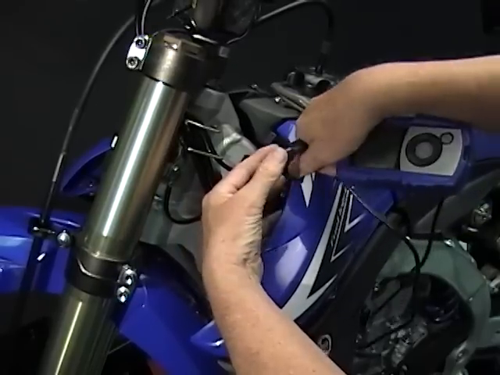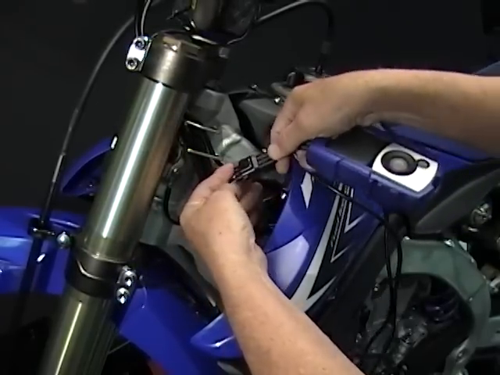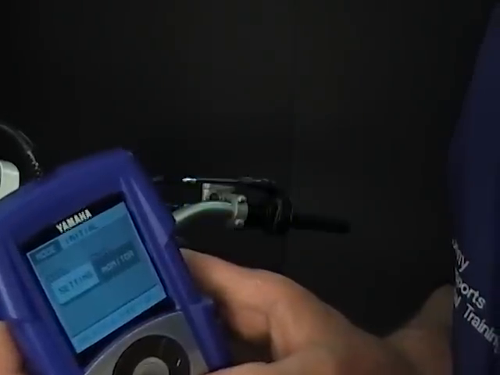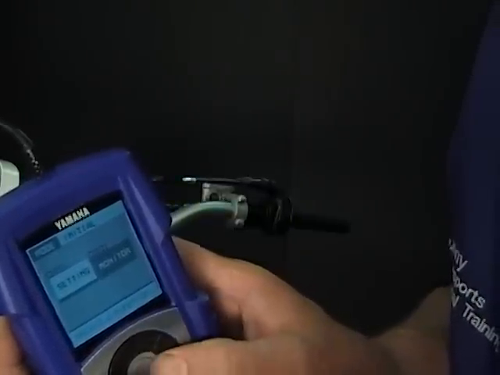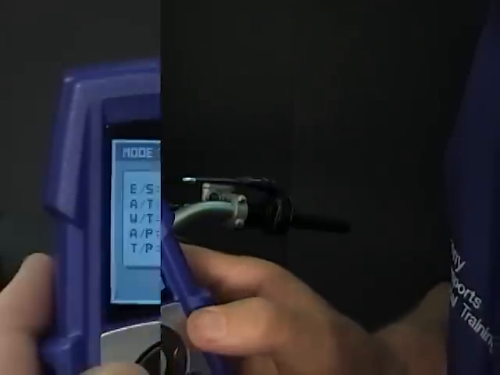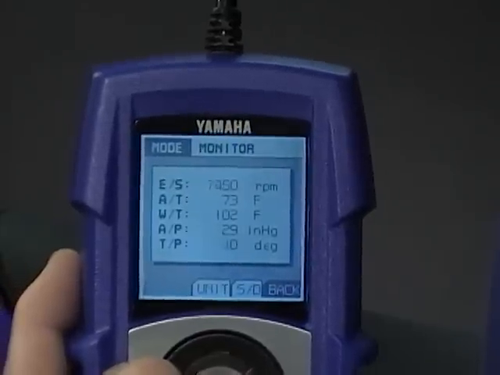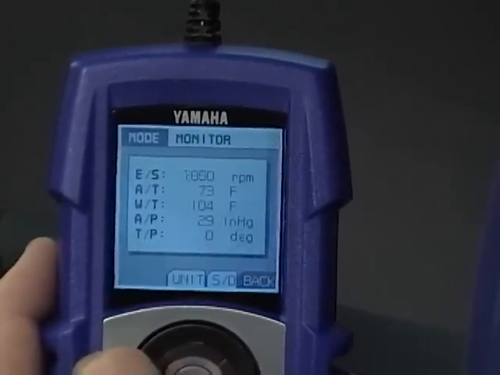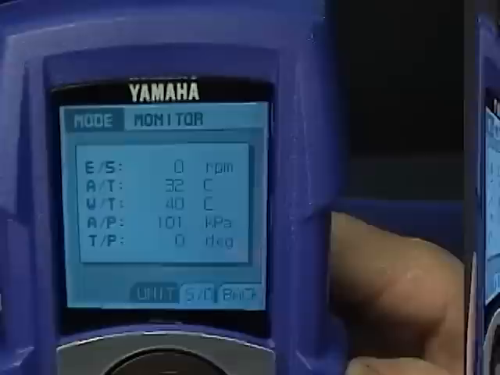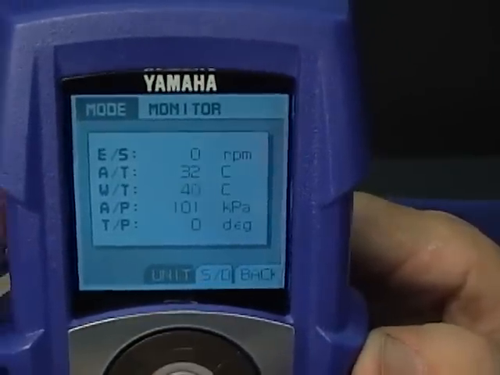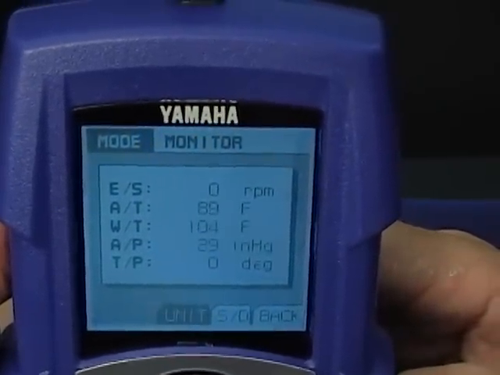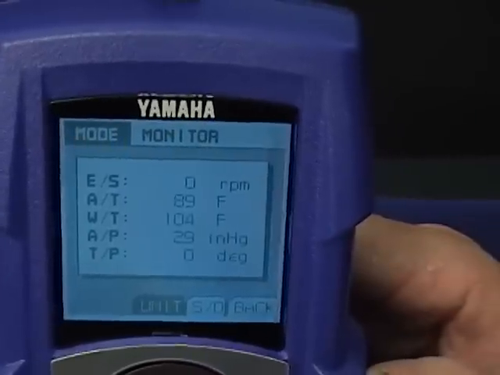The GYTR Power Tuner allows you to change the engine mapping for fuel injection and ignition timing, and it also has an engine monitoring mode. In the monitor mode, you can see engine speed, air temperature, engine coolant temperature, atmospheric pressure, and throttle valve travel in real time, or as the engine is running. You can switch between centigrade and Fahrenheit for temperature, and kilopascal and inches of mercury for pressure.